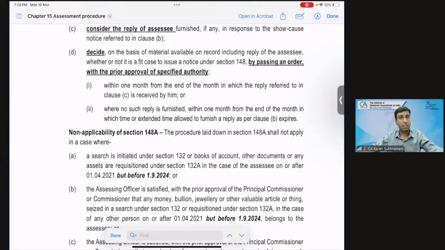Please mind well, this is a revisionary class. So the presumption is that we have already attended the earlier session, the first session, and we have gone through the material, and then we are having this revisionary class. And this is a very important question: can I file an appeal before an order which is passed under 148A clause D? Anybody want to try?